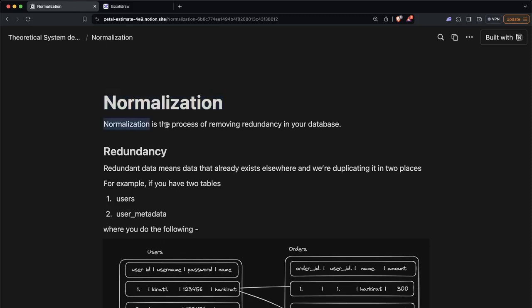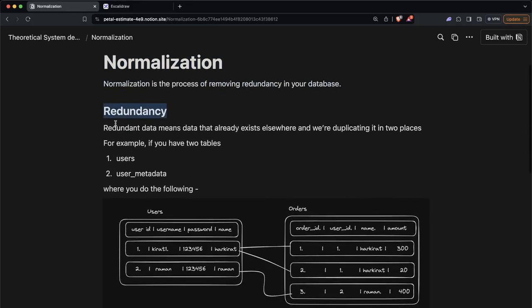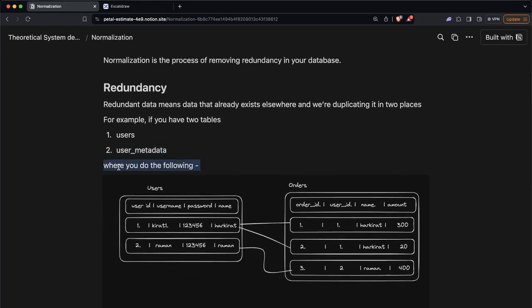To recap again, normalization is the process of removing redundancy in your database. What is redundancy? Redundant data means that the data exists somewhere else and we are duplicating the data in two places. For example, if you have two tables, one called users and one called users metadata, let's say, where you do the following. Well, this is wrong.